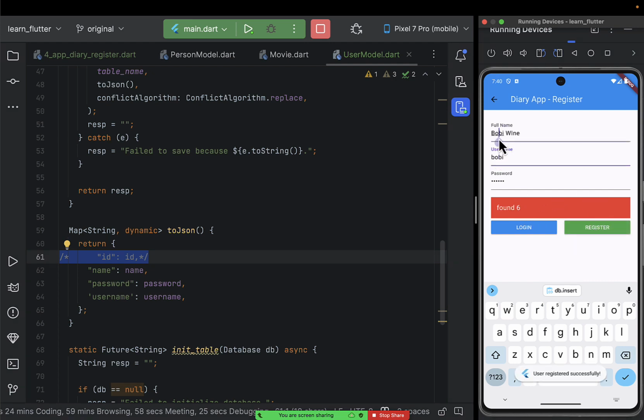Then 7, and then I come and put here Jose Cameleon, and then his username is Jose, and then the password is the same. Then I register. All right. So we now have 7 users.